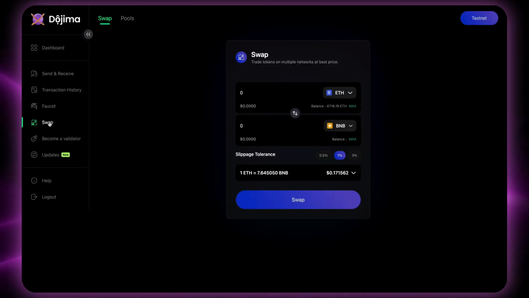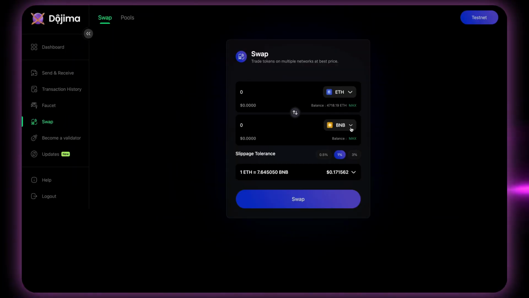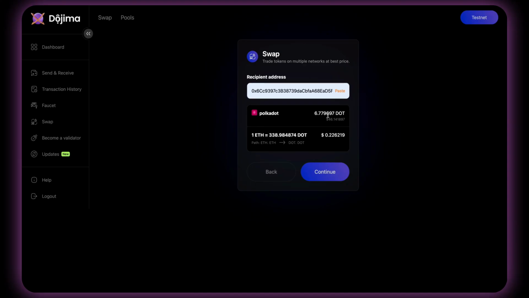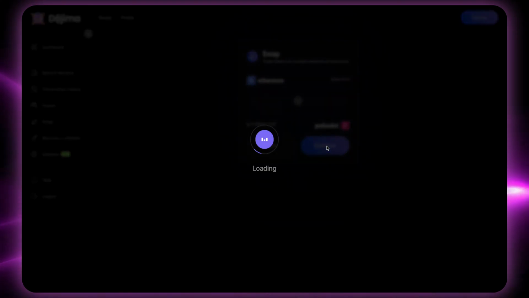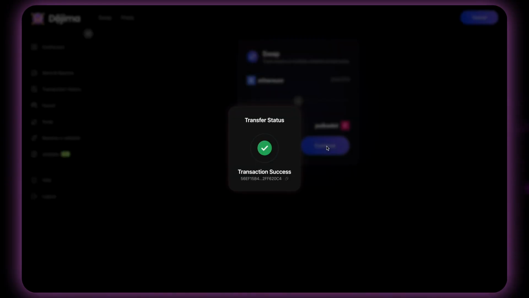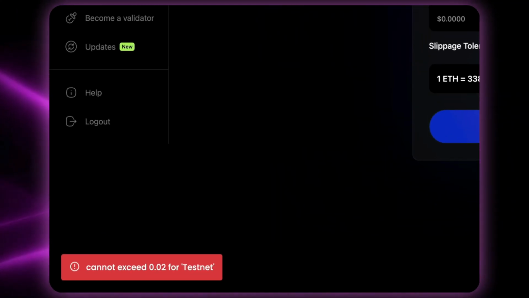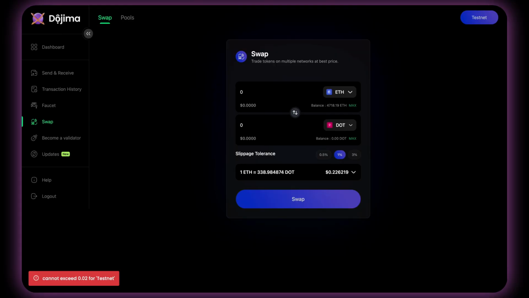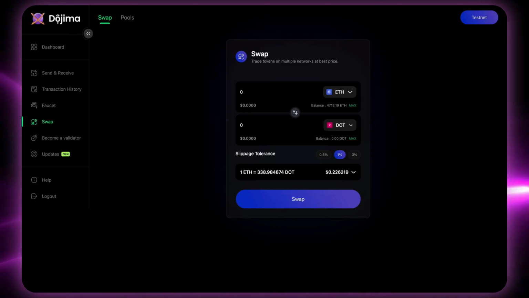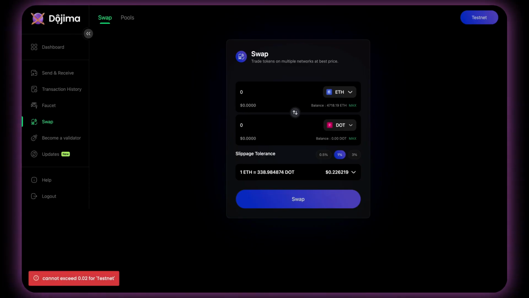And our latest addition, the swap feature. Easily conduct cross-chain transactions, allowing you to move and exchange your assets seamlessly between different blockchain networks, providing you with ultimate flexibility and convenience. But the limit here is 0.02 per transaction in the testnet. In the mainnet, the limits for your swaps depend on the total amount of tokens available in the pool for the specific token you're swapping.